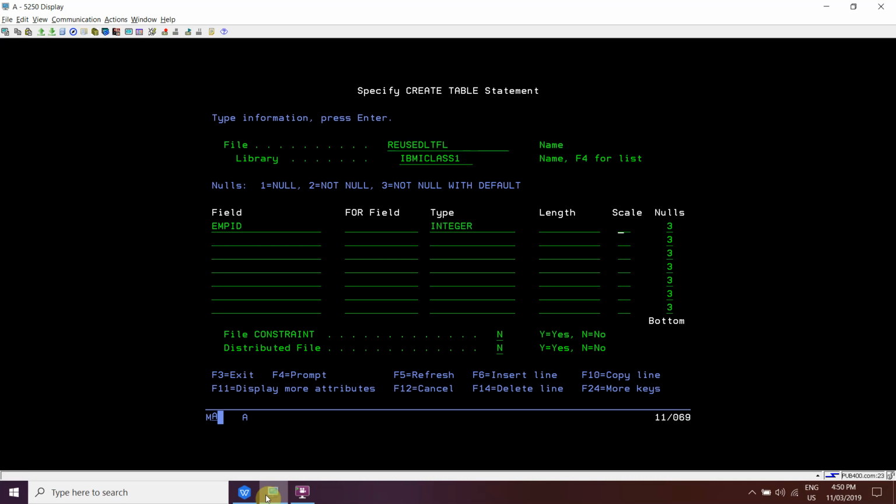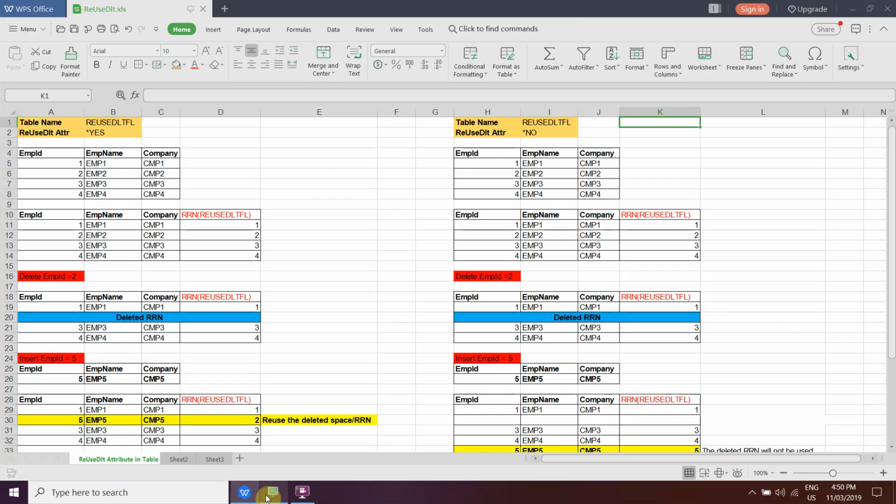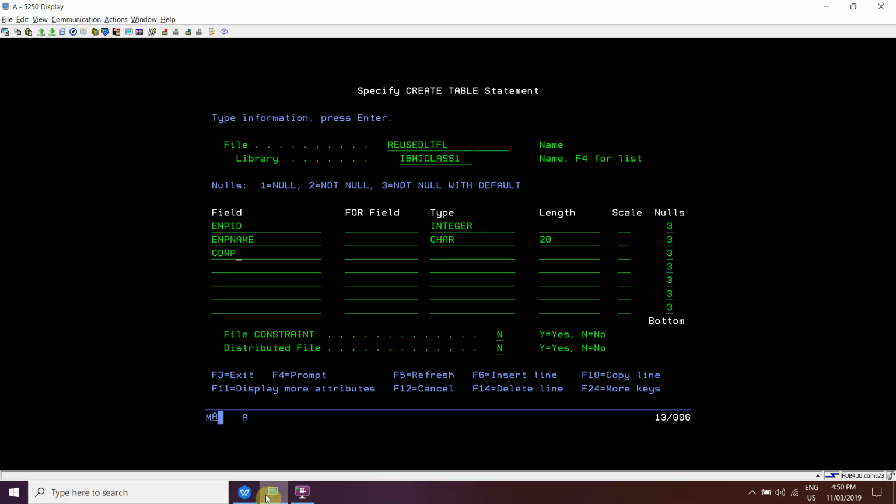So in this case we don't need to give the length for the integer fields. Emp name, char employee name char 20, and company char 50.